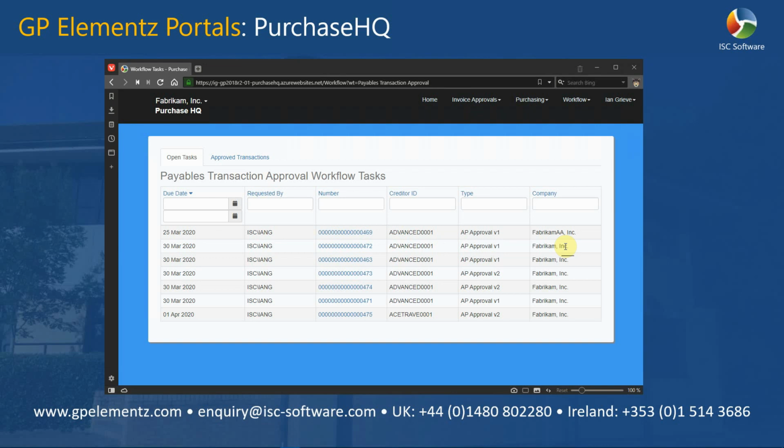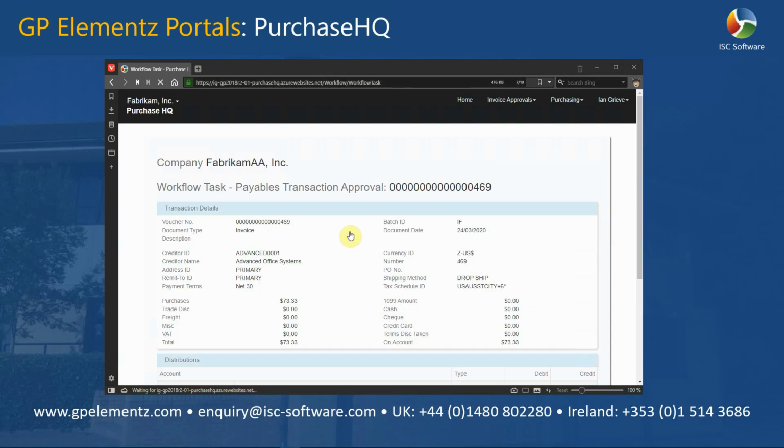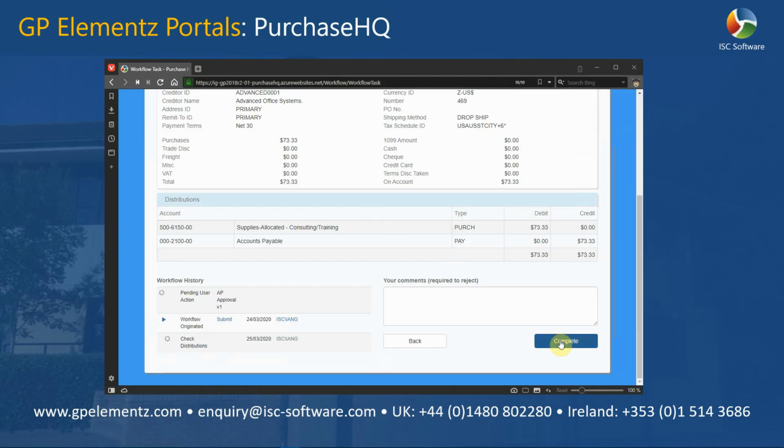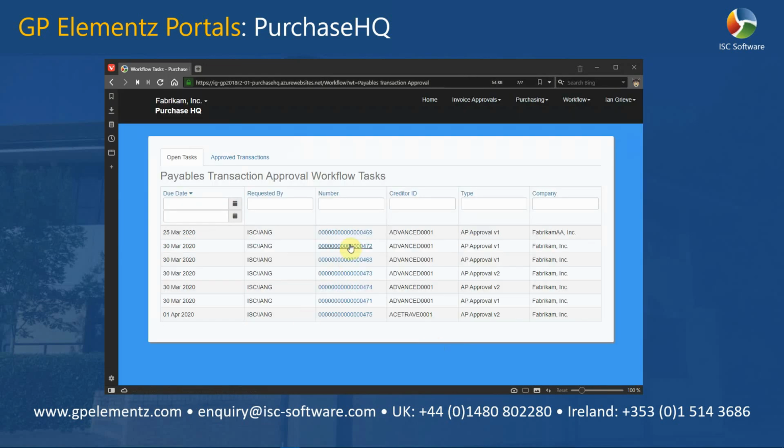So instead of having to log into GP and toggle between companies to do an approval, or getting a big long list of emails flooding into my inbox, what I can do is just browse down the list and drill into each one in turn. I can then take the relevant action on there, so I could do complete, or if I'm not yet ready to process that, I can go back to the list, and just work down the list.